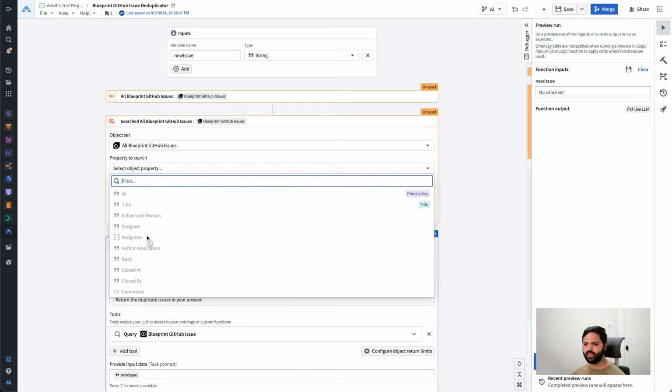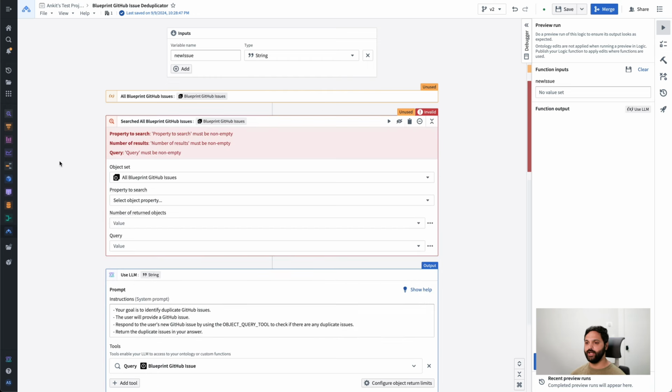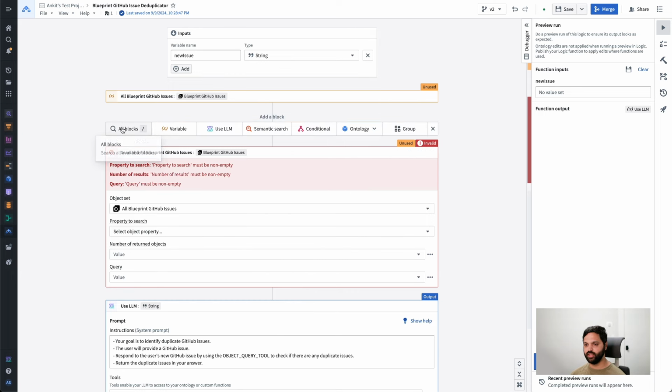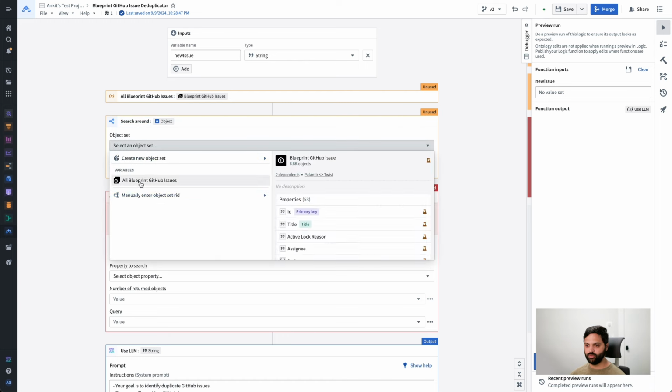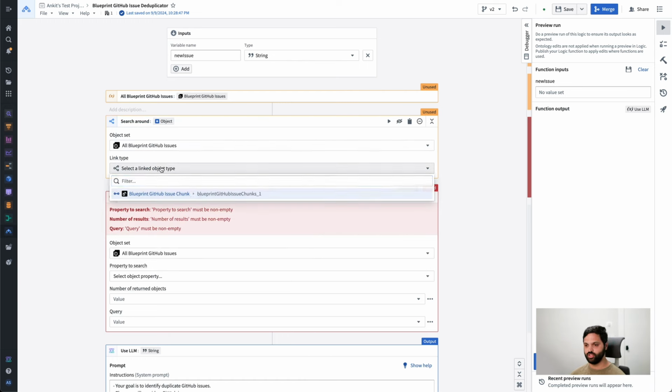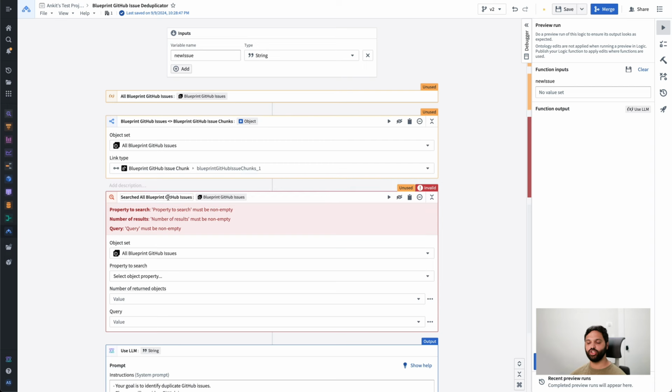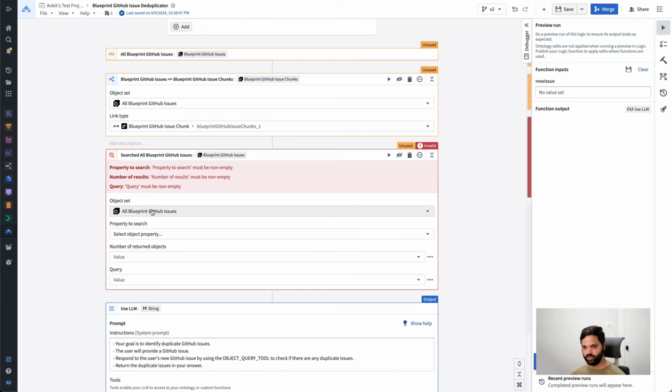So I want to pick the right properties to search, and semantic search works across our embedding property. But I'll notice that I actually don't have an embedding property over here. And that's because this is on a linked object. So I can create a linked object set by using our search around capabilities. So I'm going to start with all of those GitHub issues, and I'm going to navigate to the linked chunk issue. This is because one GitHub issue might have several chunks associated with it, depending on how long the GitHub issue is. So I'm going to navigate to those issue chunks and start using those instead.